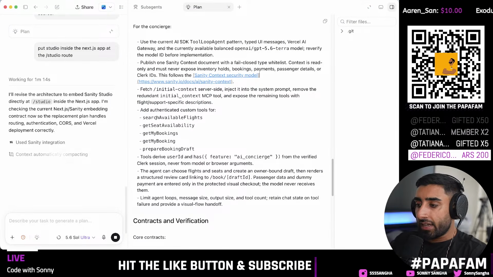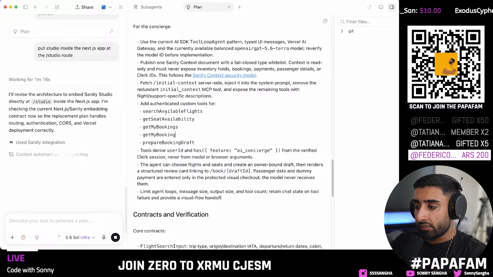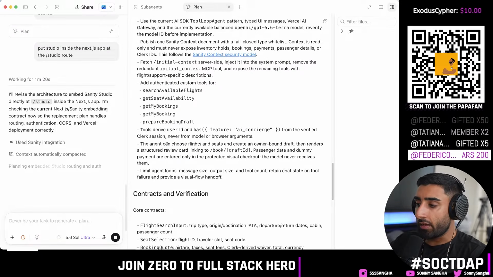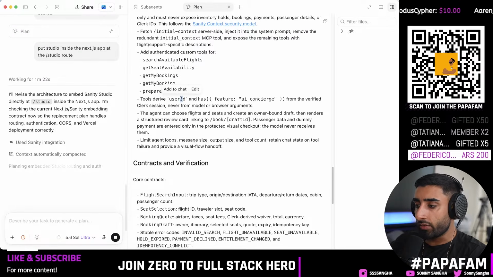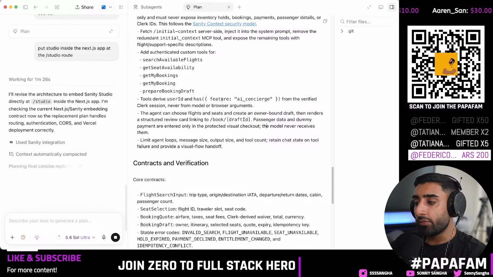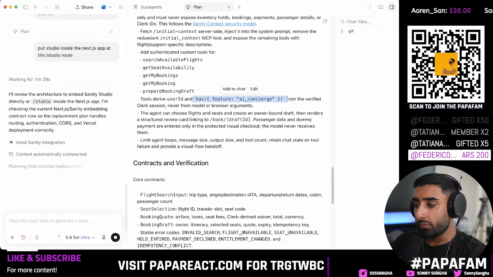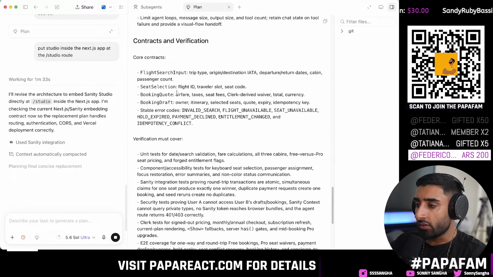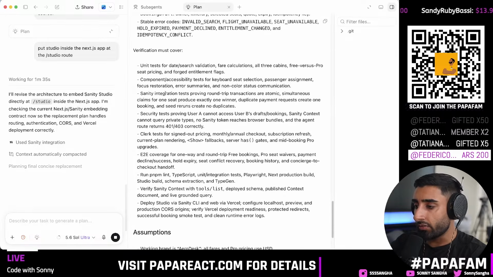And then add authenticated custom tools: search available flights. We've got get seat availability, get my bookings, get my booking, and prepare booking draft. Amazing, right? Tool derives user ID has feature. So make sure that that user has the feature based on their Clerk billing subscription, right? So that will be tied to their pricing and billing side of things. Contracts and verification, flight search input, and so forth.